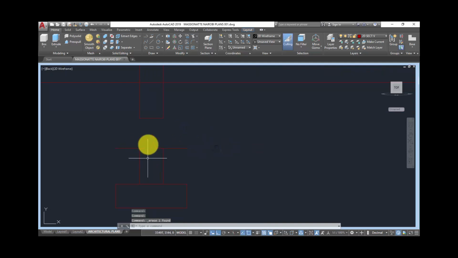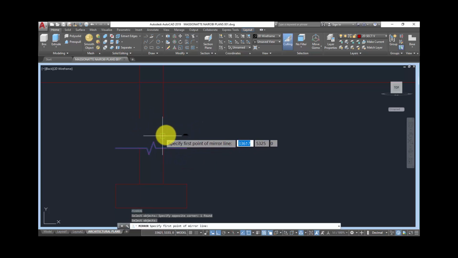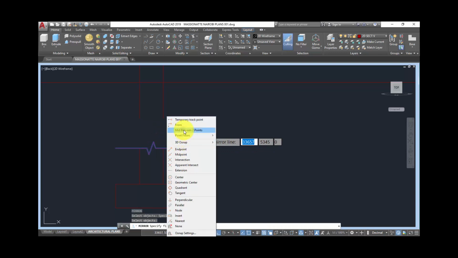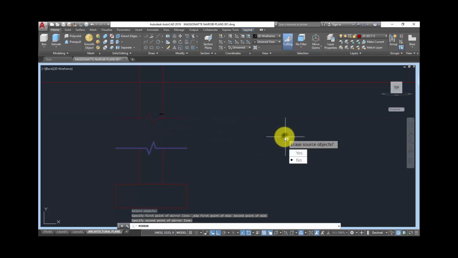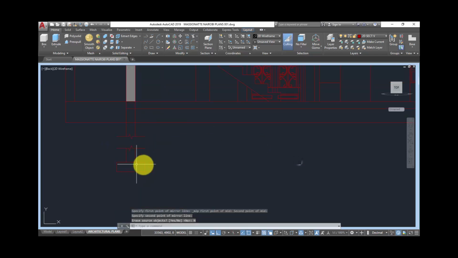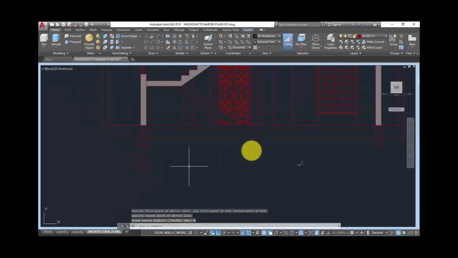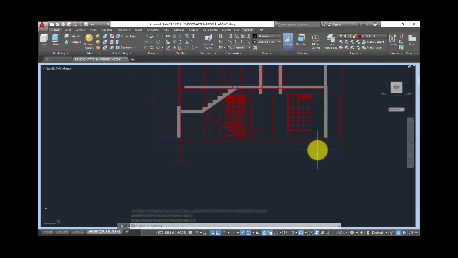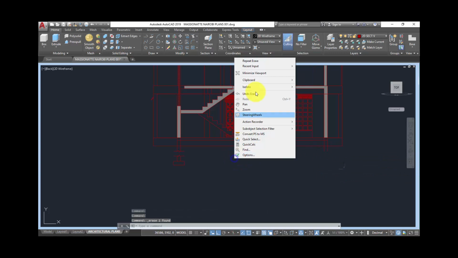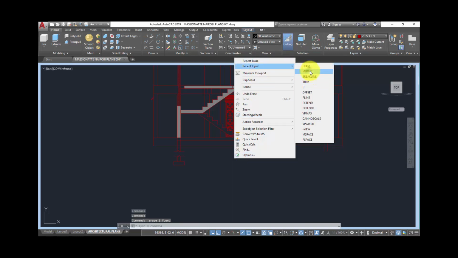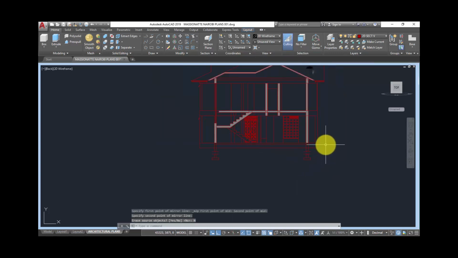Now I'll mirror this onto the other side. I'll enter the command MI to mirror. I'll control right click and I'll choose mid between 2 points, the mid between this and this. Now I'll copy this on the other side, or rather I can just mirror. So I'll right click, I'll go to recent, I'll go to mirror. Now you have indicated the footing.